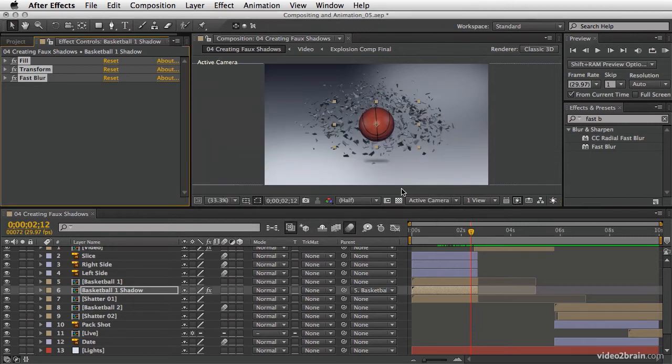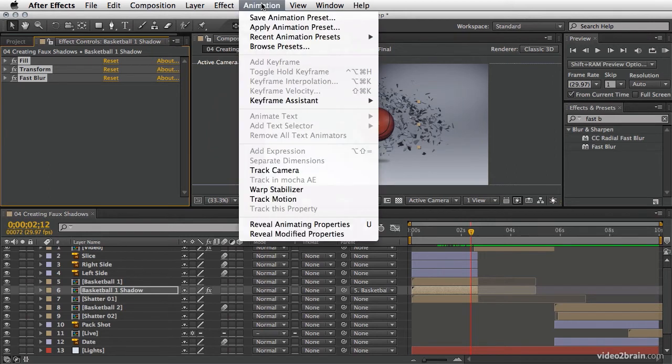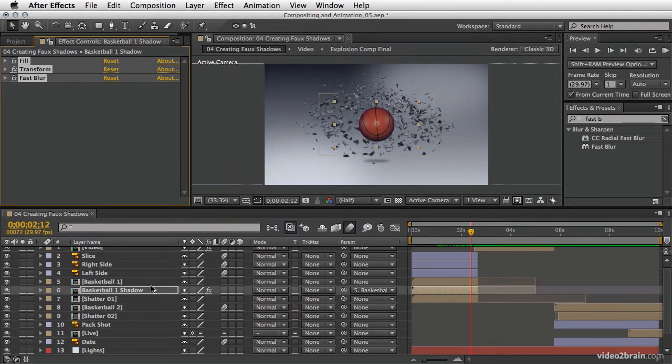And of course, we will be able to call it once again because it will wait for you under the animation menu here, under the recent animation presets. So this is what we just saved, and we just need to reuse it in this composition, in this project. But of course, you should save it in the user preset folder. Okay, so let's see how this actually works.